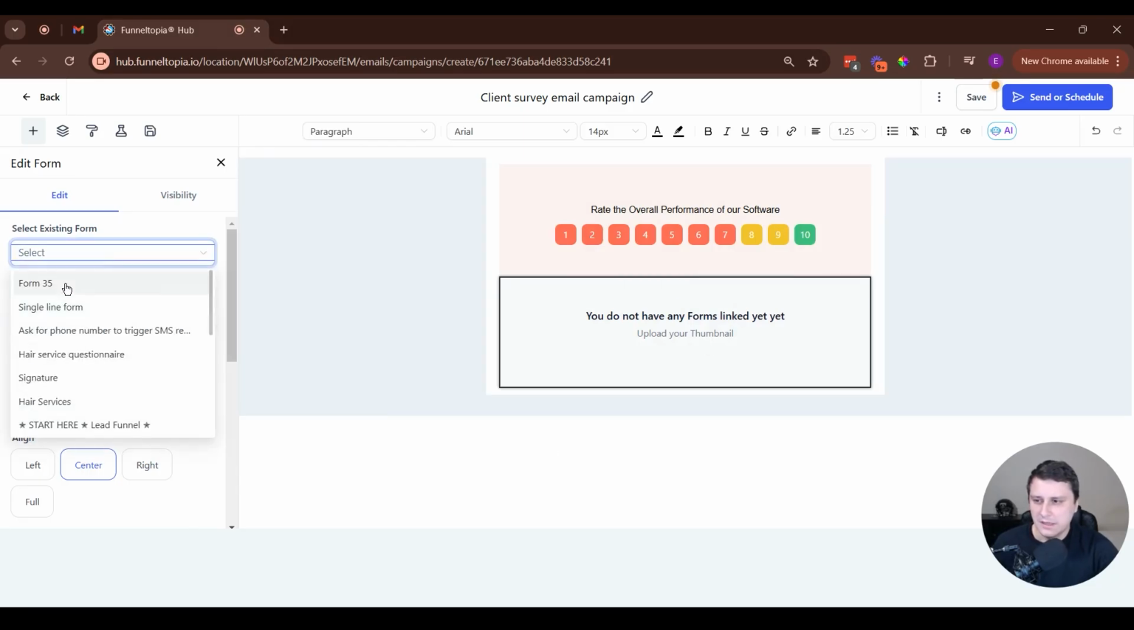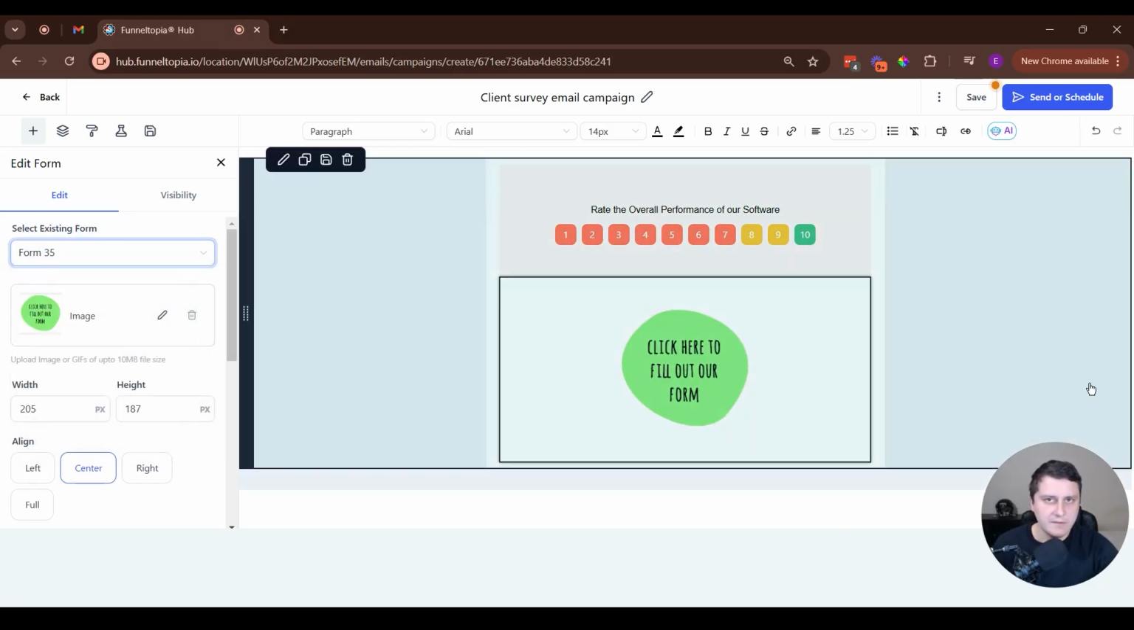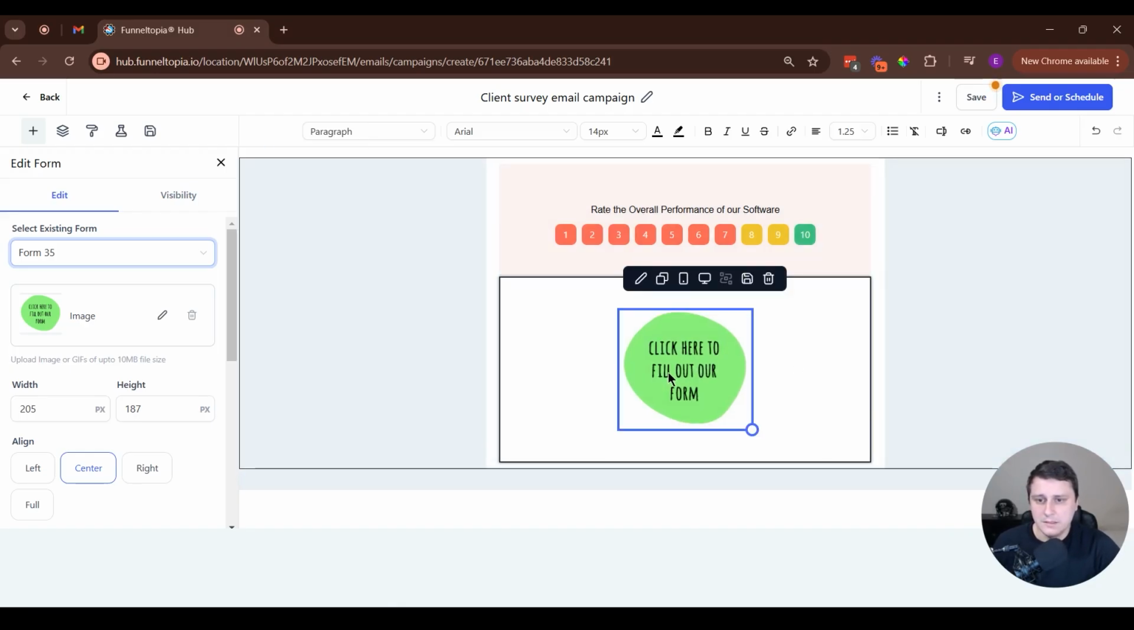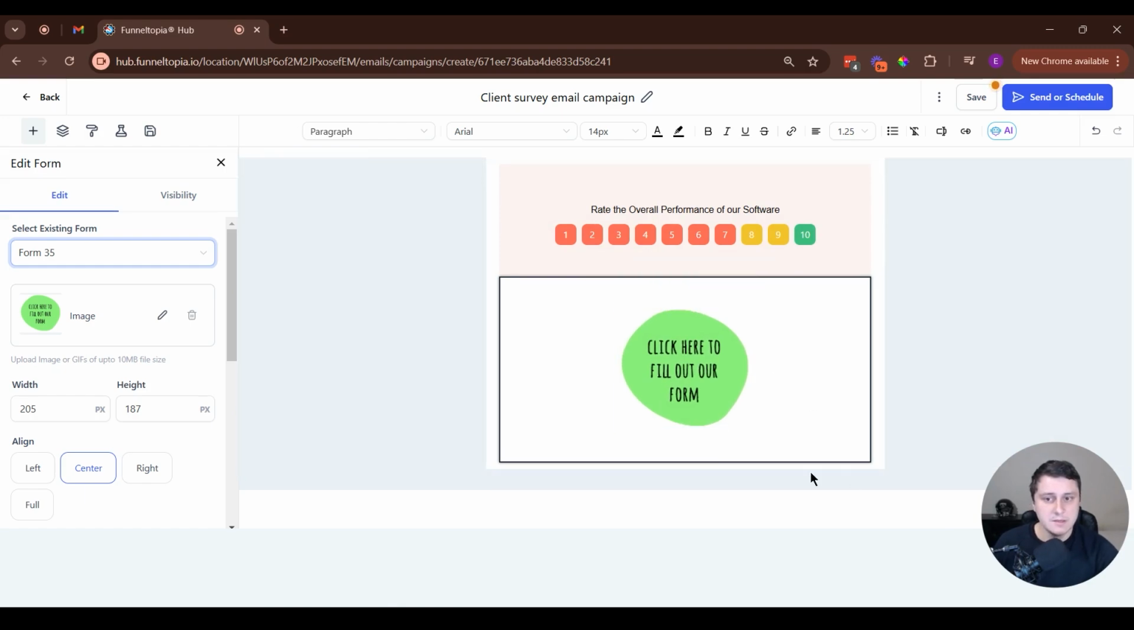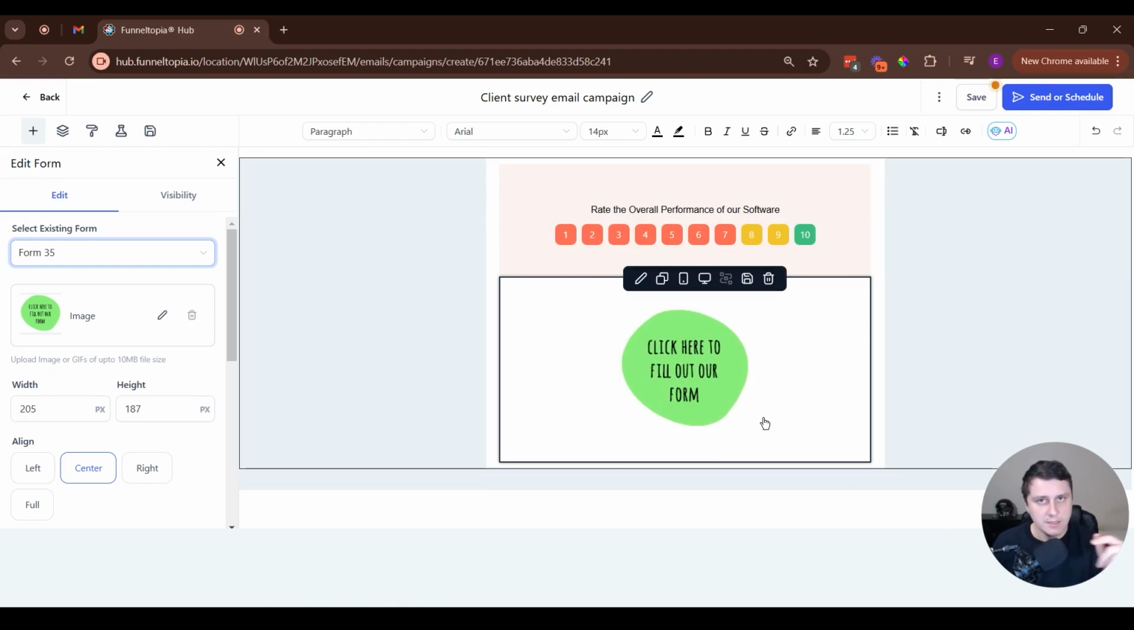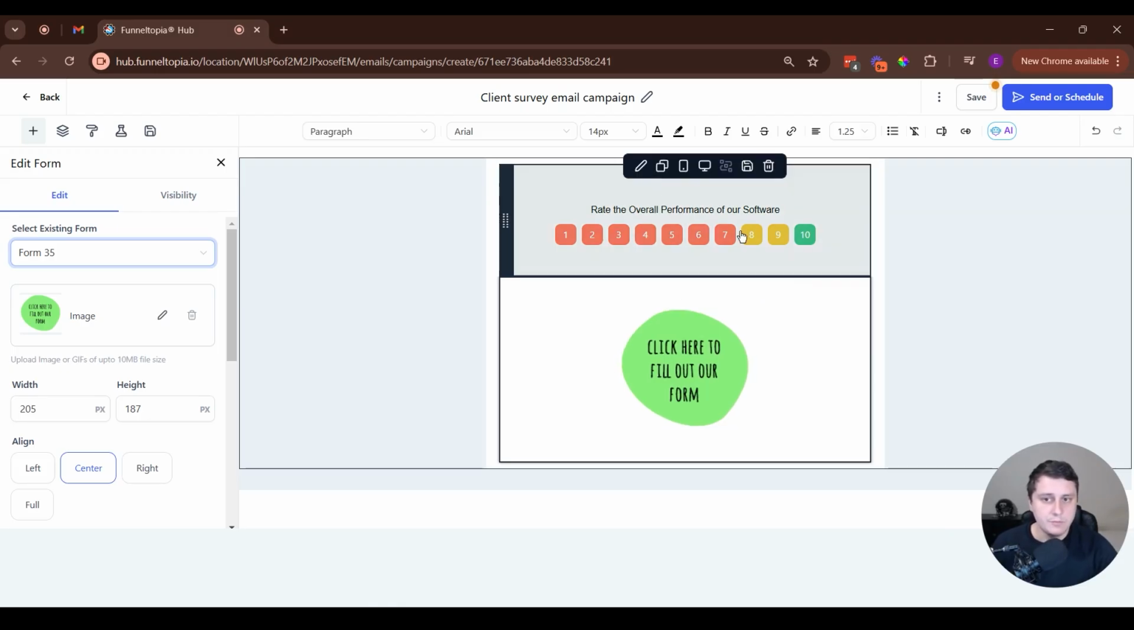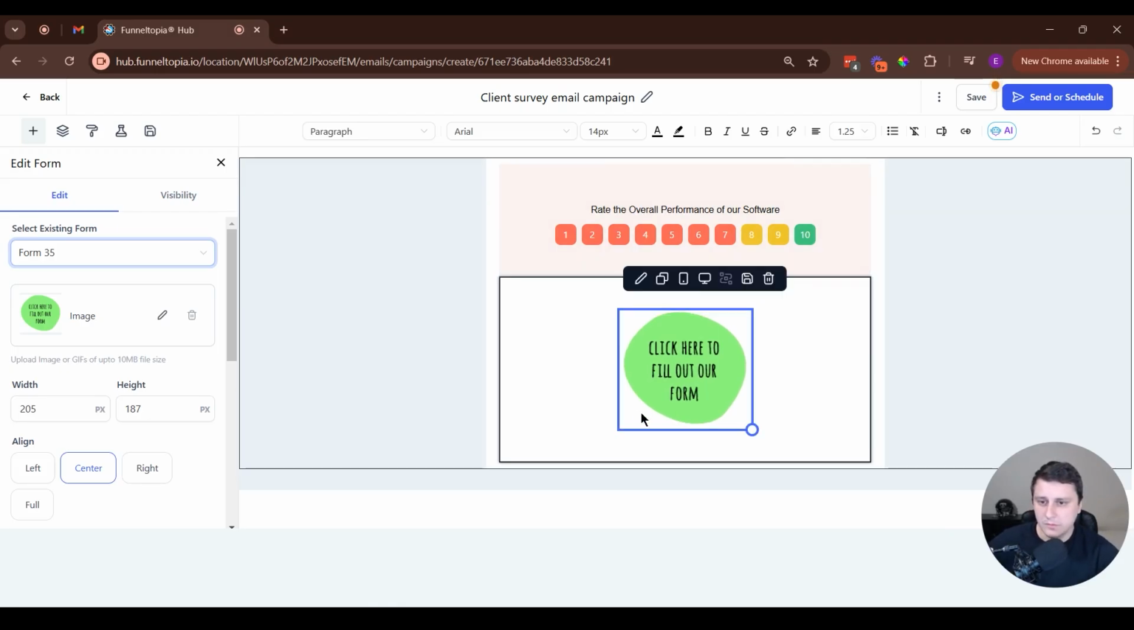So let's just select whatever. This can be like a raffle, for example. You're just asking people, whoever wants to participate, they can put in their contact information, and then they're going to be added to the raffle. And here, this is the thumbnail. So in this case, they click on it and then they get taken to the form. With the other ones, the pre-made ones, that's going to be a little bit different. We're going to see in a second.